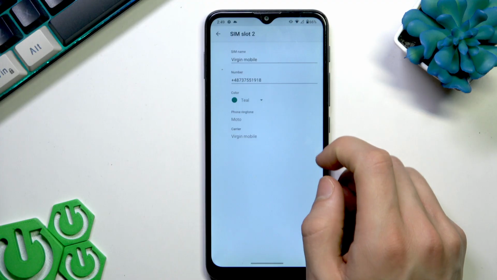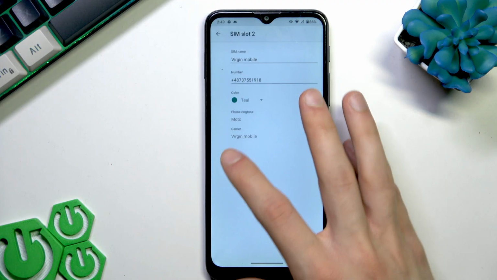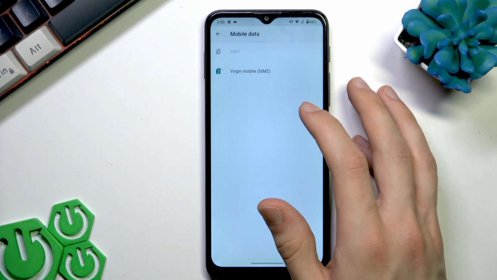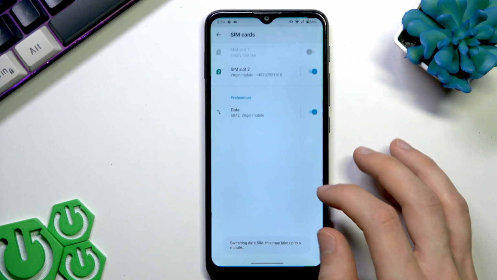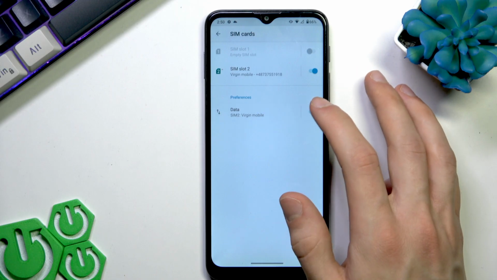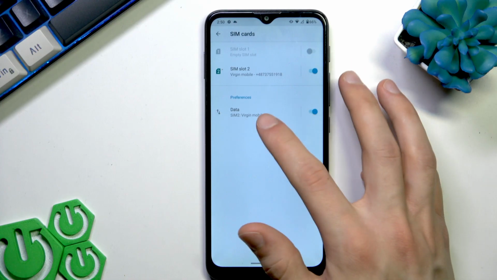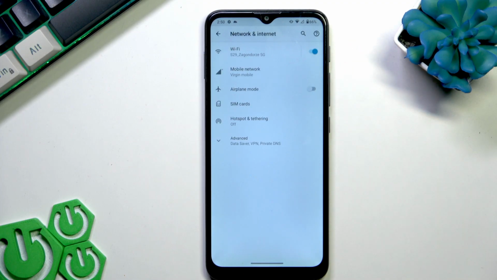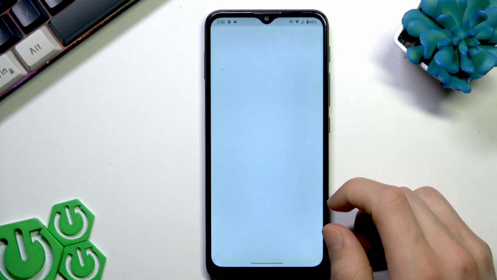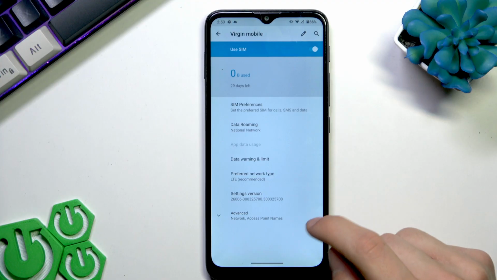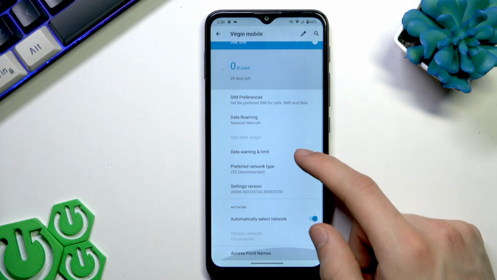Now, if this doesn't help you, then we can also check if the mobile data is enabled and the proper SIM card is assigned for the data. You just saw how I enabled the mobile data for this SIM card. Now we can also go to mobile network, and here check the access point names.